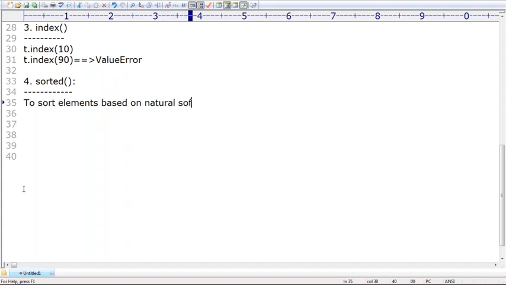Remember this one, natural sorting order. It is Python's inbuilt function. Are you getting Python's inbuilt function? What is the meaning of natural sorting order? Can anyone please tell what is the meaning of natural sorting order?